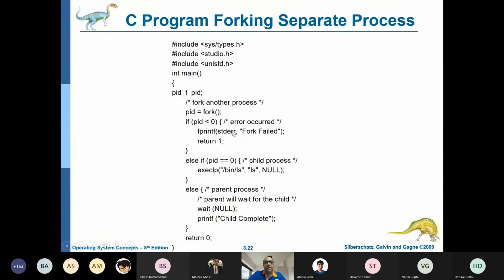after checking whether the fork is successful or not, the next statement to be executed will be here. If PID equals 0, it means it's a child process, so execute this. In this case, the child process wants to run some other program. So after checking that the PID equals 0, meaning we are in the child process, perform this. That means the exec system call will load ls, that's the command here.